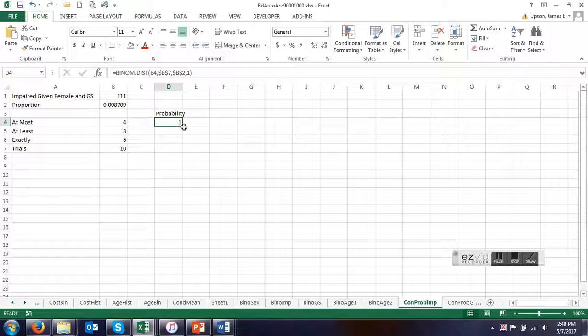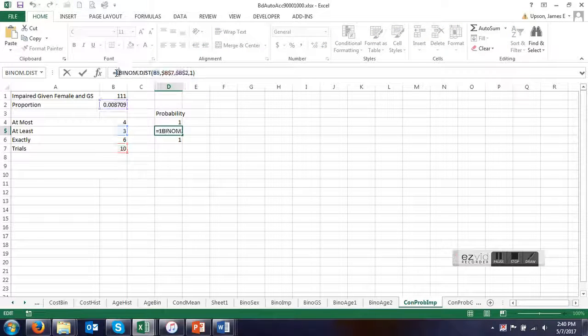Now I'm just going to drag this down 3 spots. And we're just going to make our adjustments. So this is at most, cumulative. So it's basically saying there's a 100% probability of at most being 4 drivers. Now our at least, we want to go 1 minus the binomial. We need to subtract 1 from our events.